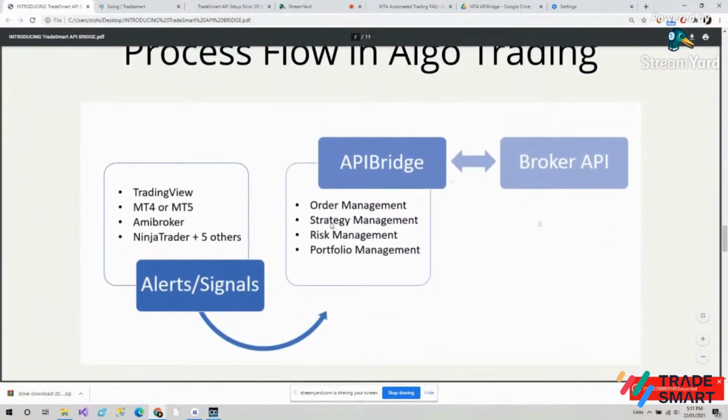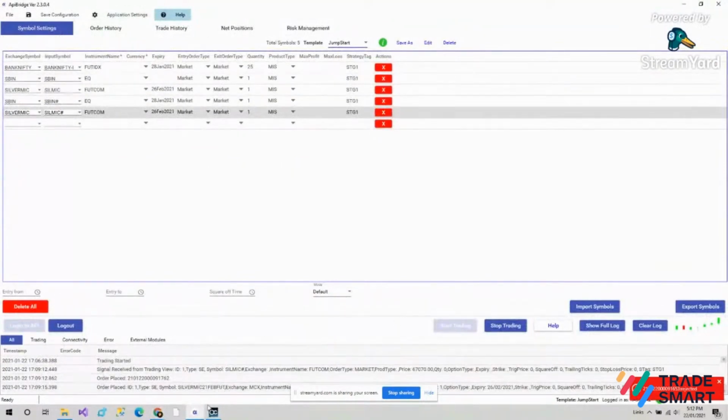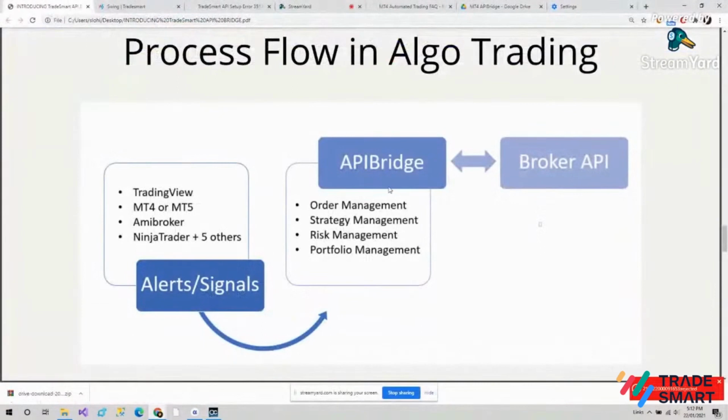API bridge, as the name suggests, acts as a bridge between the charting platform and the broker API. So what we do is we connect API bridge to the broker API and to the charting platform. We deploy our strategies on the charting platform, and then the signals are sent to API bridge on the basis of our strategy, or if we can send the signal manually, then the signals are sent to API bridge. In API bridge, we have order management, strategy management, risk management, portfolio management settings, all the settings here, as I had mentioned earlier. So you'll do all these settings in API bridge.